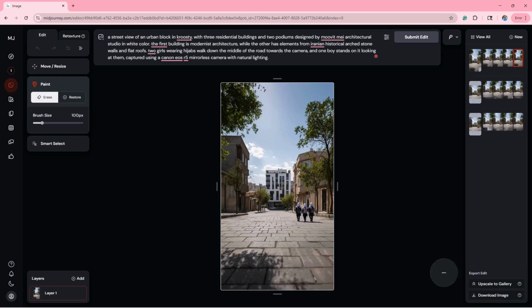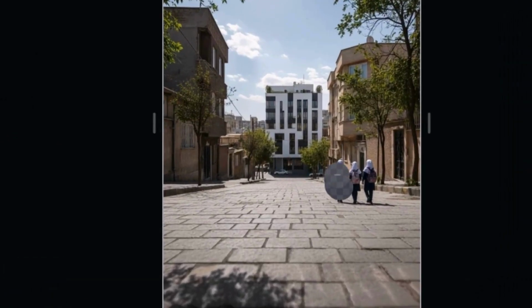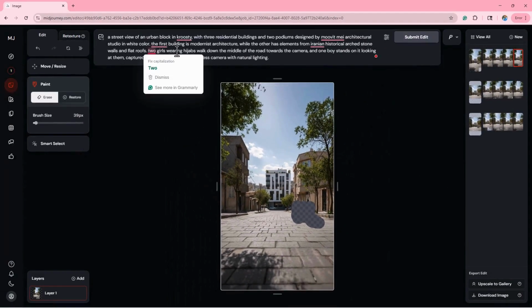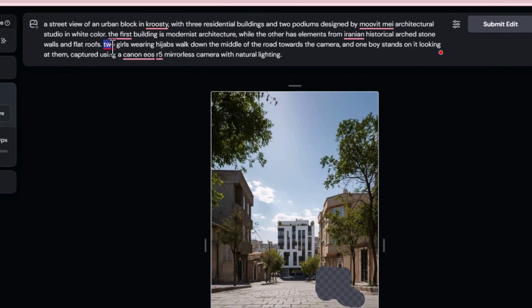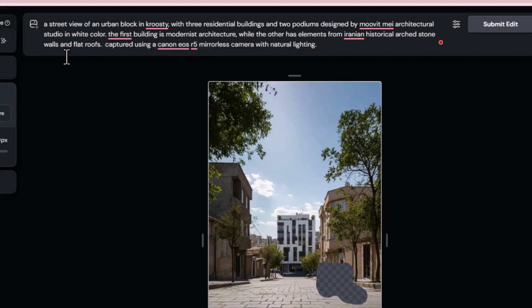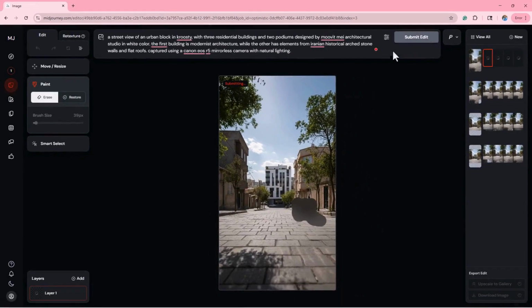Now, I need one keyframe without the girls. For that, I go back to the Paint tool. I activate the Paint tool, make it a bit smaller, and select the region where the girls are. I make sure to include all details, like their shadows. Here our prompt is very important. In the prompt, in the part referring to the girls, you can see it says, 2 girls wearing hijab walking in the middle of the street, and some description. I delete that part completely and then click Submit.